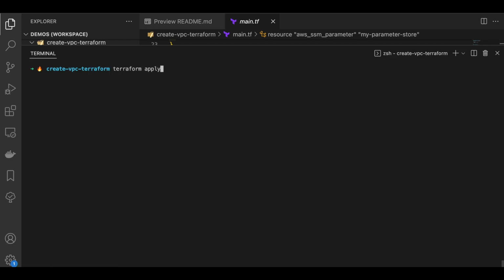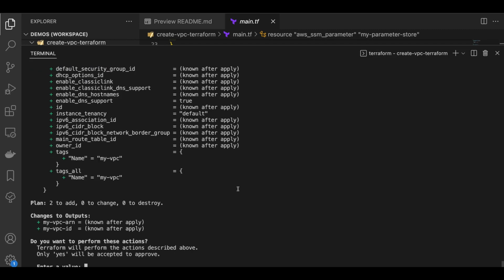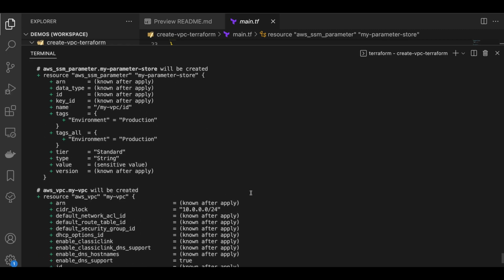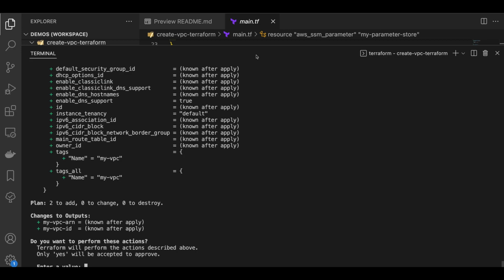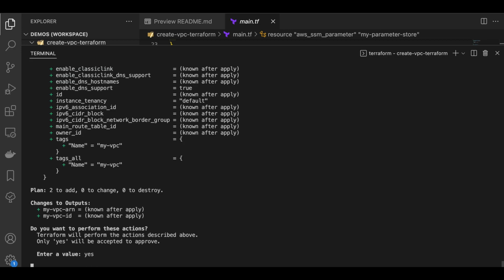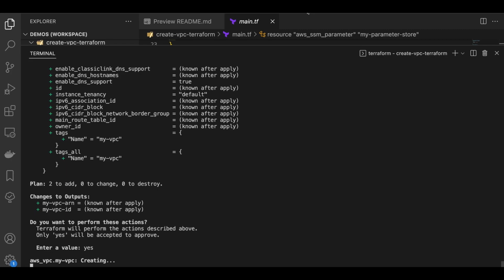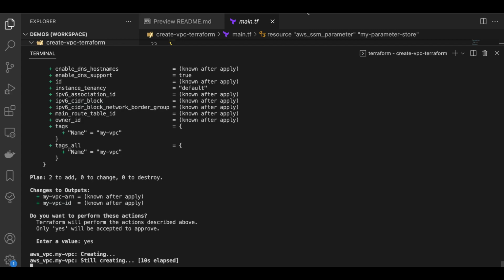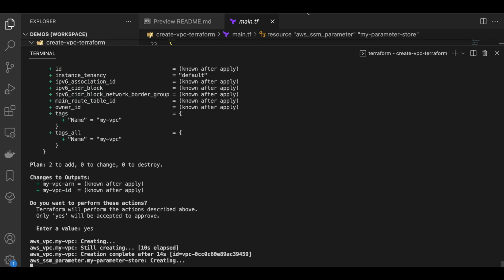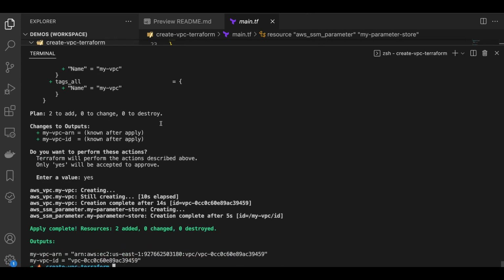Terraform apply. If I do terraform apply, it again asks you to review the changes that you are planning to make. And then finally, yes. That's it. Look at these outputs. Number one, it has output the data after it created the resources.